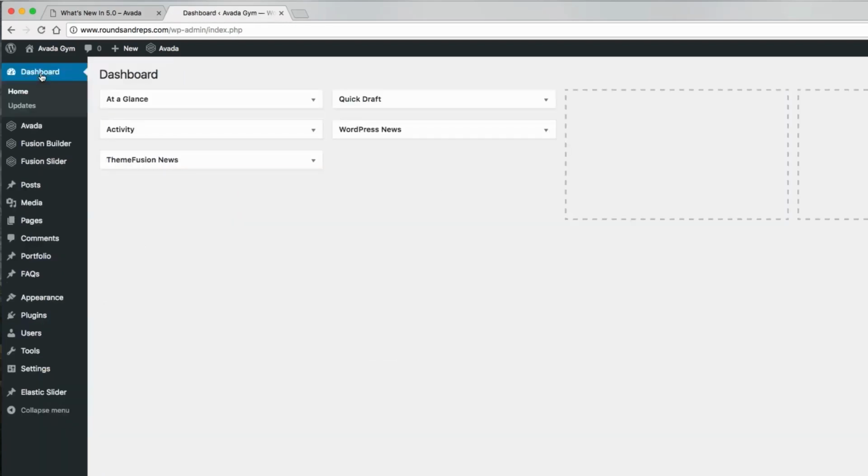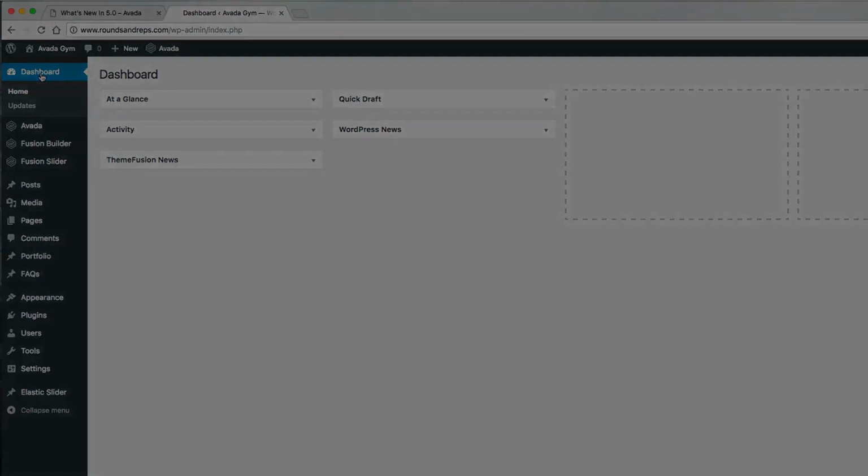And that about sums up an overview of the dashboard. We're going to go through each one of these different options as we go along here, kind of show you how to do it, set up your pages, set up some posts with your blog, but that's about it for right now.